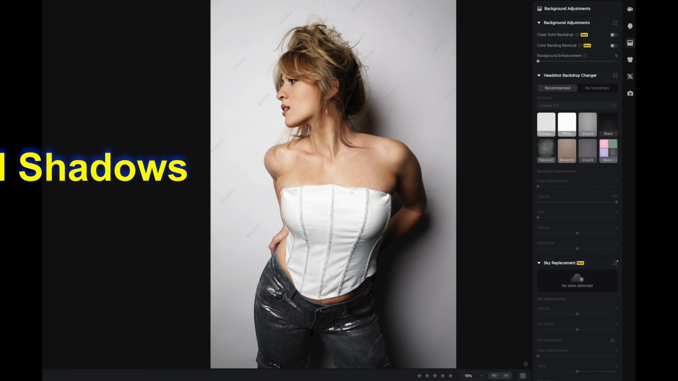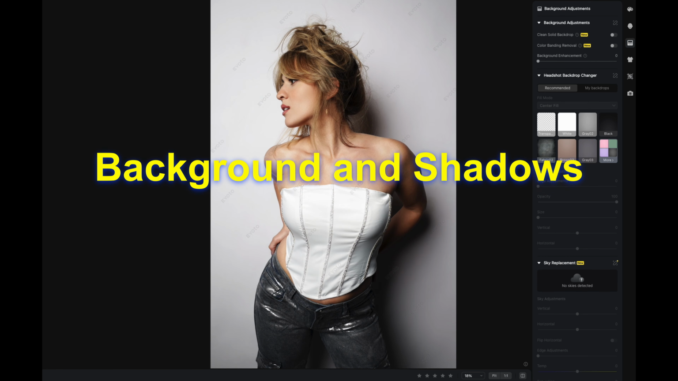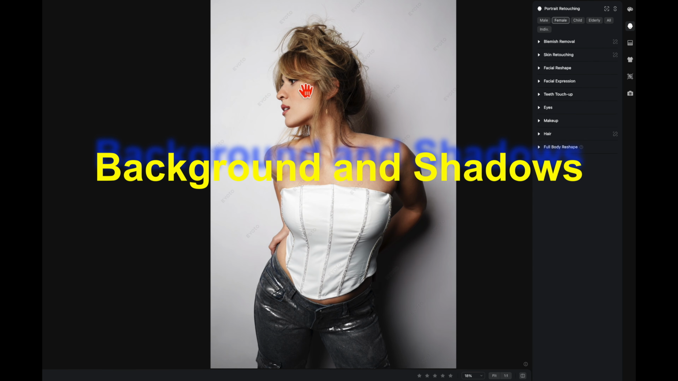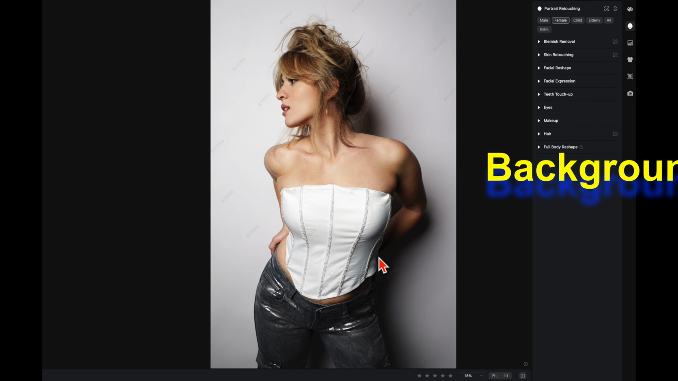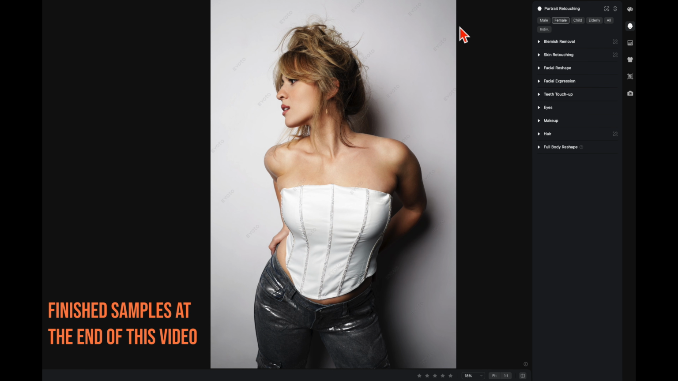One of the first things I want to discuss with Evoto is using the background adjustments to change the background and how to keep the shadows. This has been an issue a lot of people were asking about, but not many people are using the tool that does it. It was a recent addition Evoto did, but now it's here. Let's get into it. First thing you want to do is go to the background adjustments.